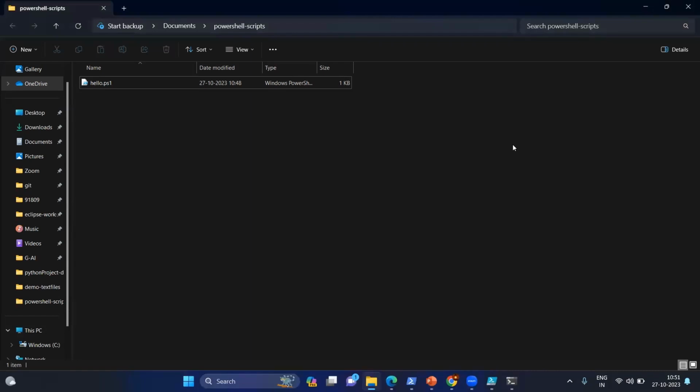However, if you use the ISE, it's very simple to develop and execute. Or otherwise, you can directly right click on the file and open in terminal. It will open.